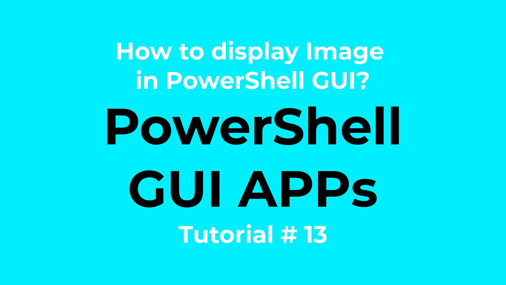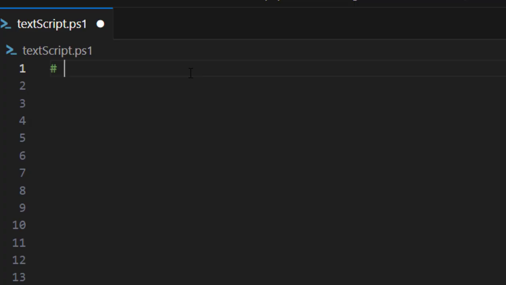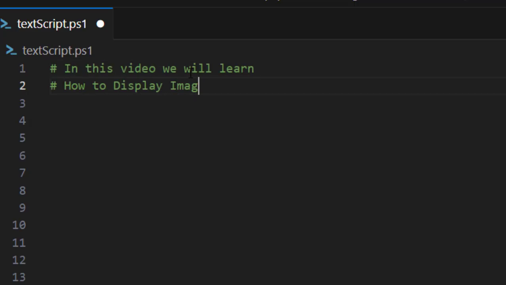Displaying an image in PowerShell GUI. Hi everyone, and welcome back to PowerShell GUI course. In this video, we'll learn how to display an image in a PowerShell Graphical User Interface, or GUI. Let's jump right in. First, let's make sure we have our PowerShell environment ready.